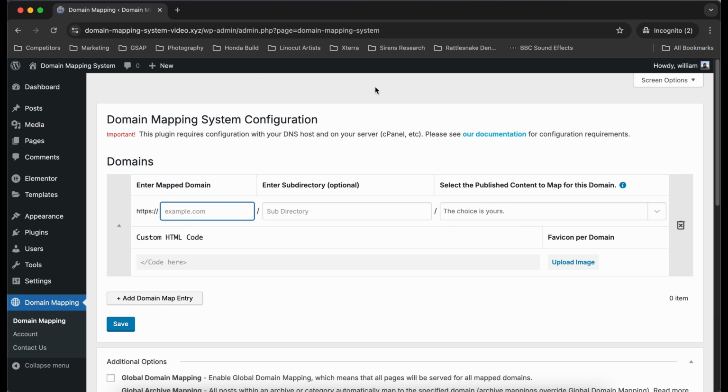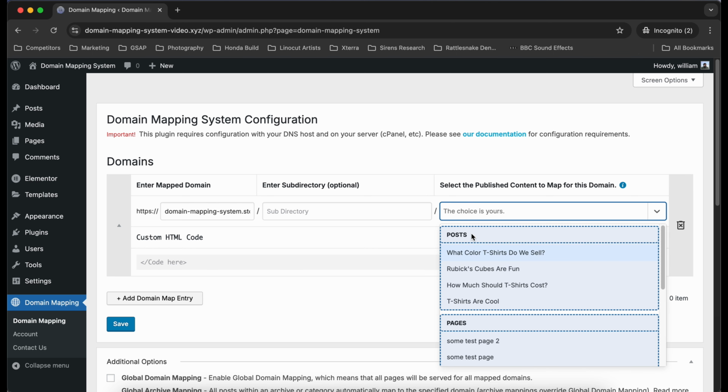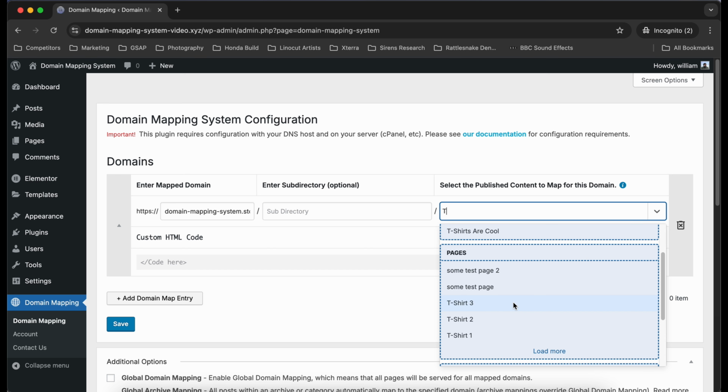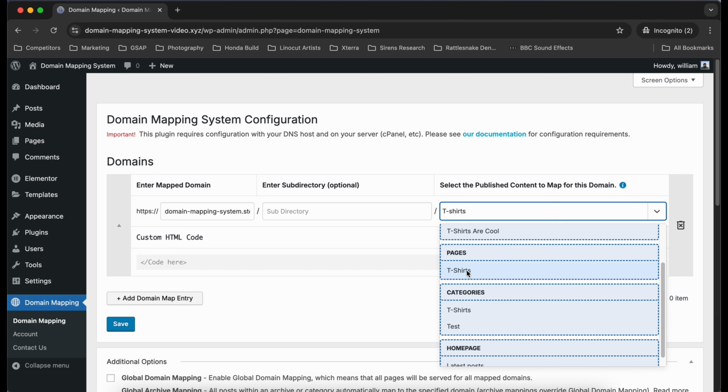Step 4. Add a domain mapping entry. Add the domain you want to map to. In this case, I'm using domainmappingsystem.store. Enter your cursor in the Select the Published Content to Map for this domain field and allow it to display a list of options. Select the page you have defined as your parent. Step 5. Click Save.